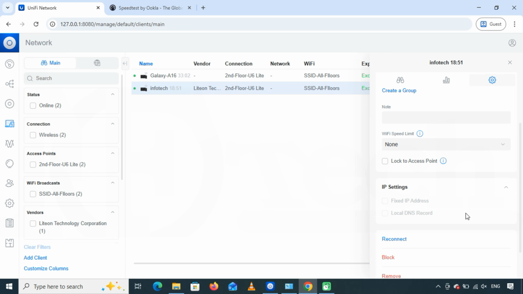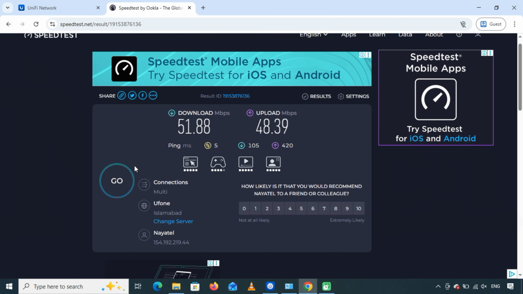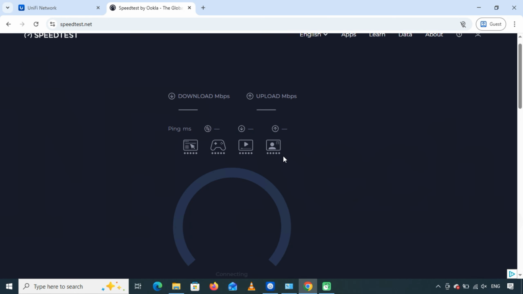So, to assign a specific bandwidth profile to individual client devices, click the drop-down arrow under Wi-Fi speed limit to expand the list of available bandwidth profiles. Let's select the first bandwidth profile that we created recently, 10 megabits per second. Once selected, click the Apply Changes button to save the configuration. To verify the applied changes, go to the other tab and click on the Go button to test the maximum bandwidth limit that my laptop can achieve.